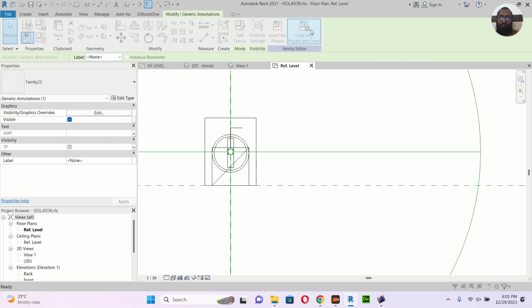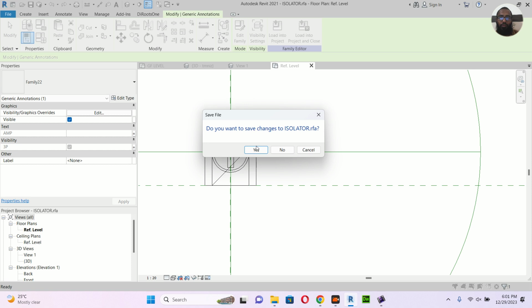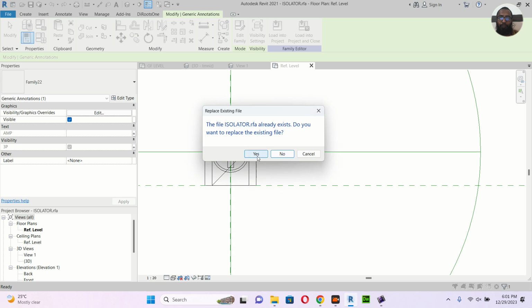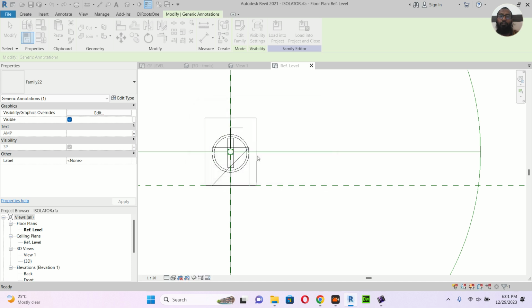So load into project. Do you want to save the change to isolator? Yes, I want to change. Yes.